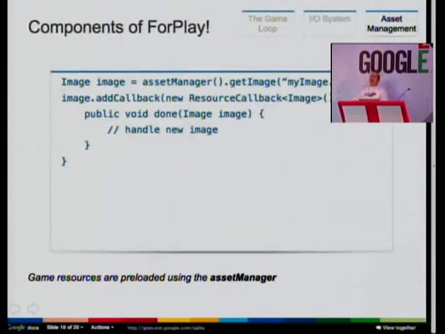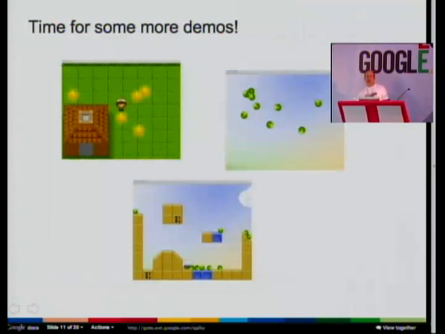This is a bit of code that shows how to handle asset management. If you have an image, this is what you would typically call in your init method of your game to make sure that you have the image available for use later on. So let's show some more demos.